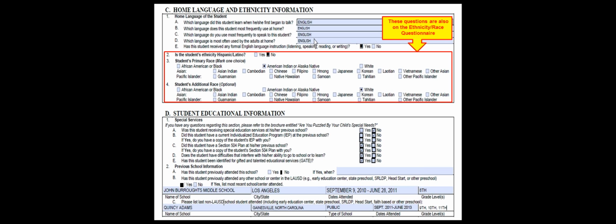Section D contains very important information regarding the student's educational services, such as special education, 504 plans, and GATE. Question 2 in this section is information on previous schools. This information will tell us if the student is brand new to LAUSD or if they are a returning student. We will also use this information to request student records from the previous schools.